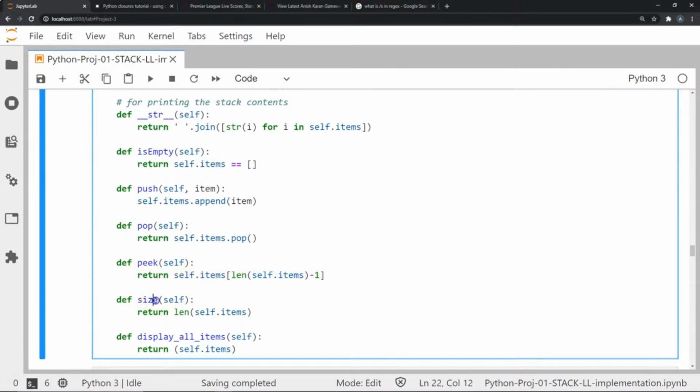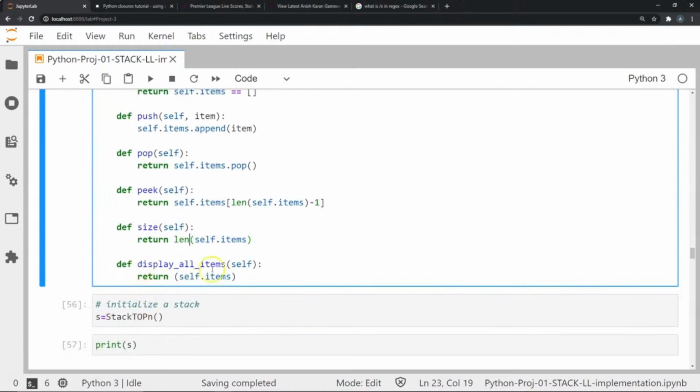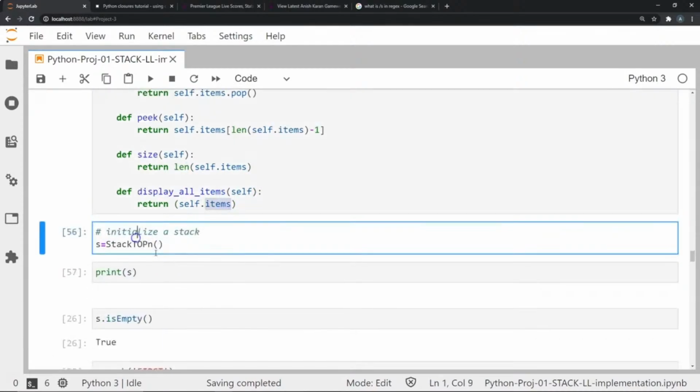Penultimately, we have another method called size. What this will do is return the length of our list of items. Finally, we have the method called display all items, which is going to return the list itself. So let's initialize a stack.